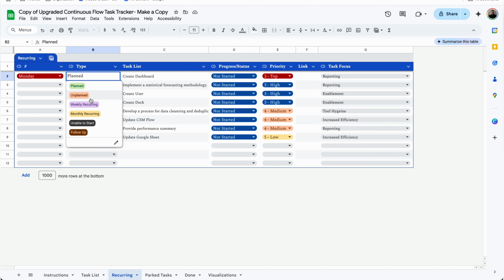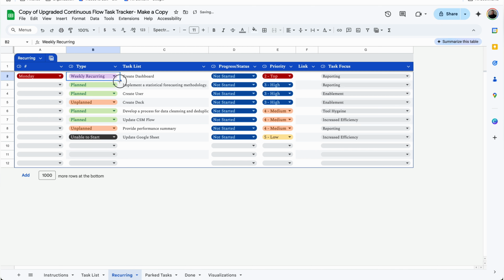Here, you're going to go ahead and select whatever option you currently need. So if it's recurring, we'll go ahead and select recurring. If it's monthly recurring, you can select monthly recurring. You can also do tasks that are not recurring that you can flow through here. I have an upgrade video in my tutorial playlist if you want to add those later on. But for now, we'll just do weekly recurring and monthly recurring.